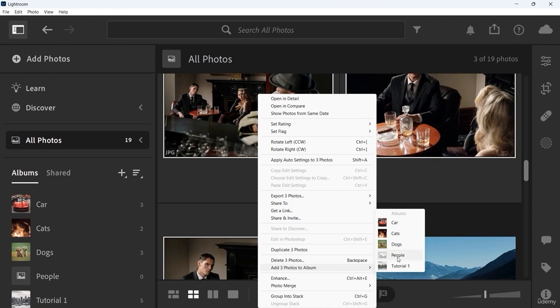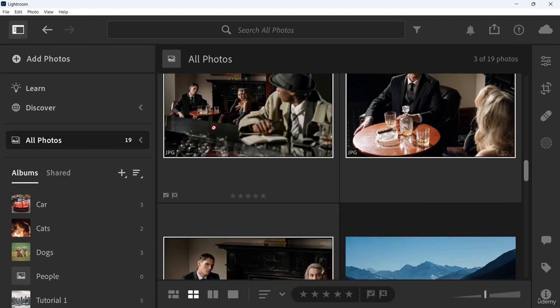Another way to do this is to just click and drag the photos to the album you want. And as I hover my mouse here on the albums panel, you'll notice that the album is being highlighted in blue, indicating that if you release the mouse, it will add these photos inside that album.